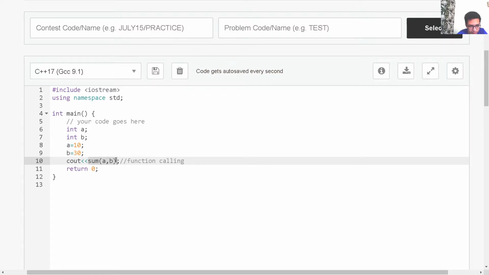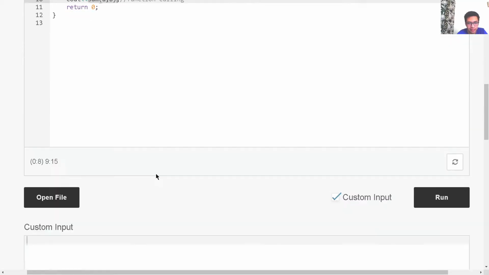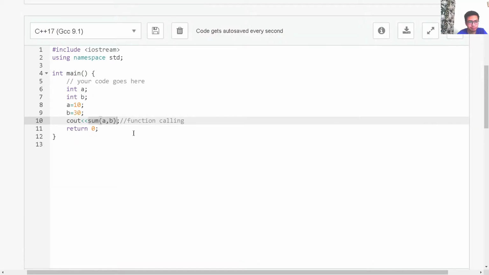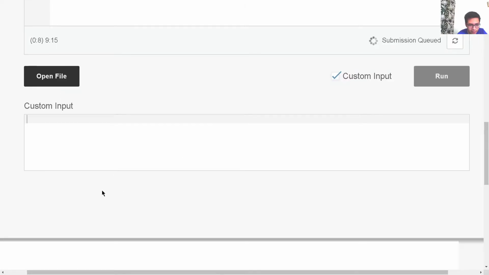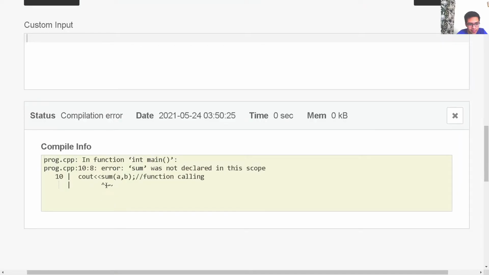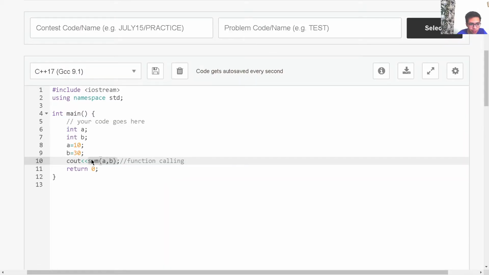Now if this sum was a predefined function, then in that case, this program would have run smoothly. So if I run this program, then my answer should have been 40. But in this case, it is saying that sum was not declared in this scope, right? This sum is not declared, or rather it is not defined in our program, right? So we need to manually create this function sum, or we manually need to define this function sum.